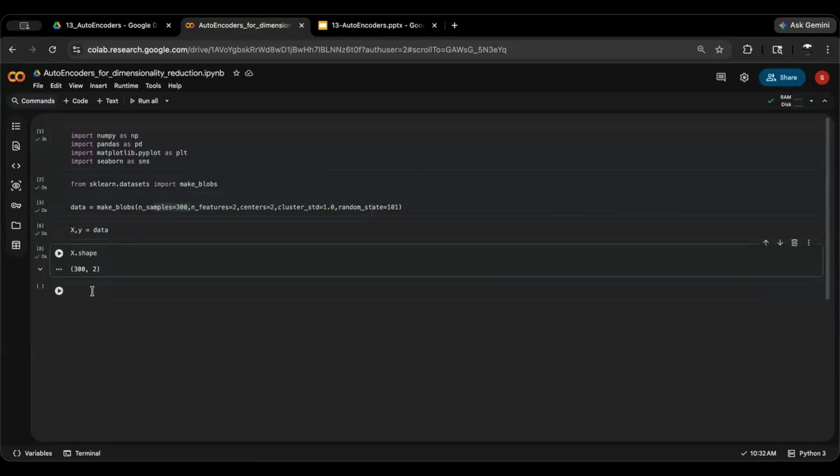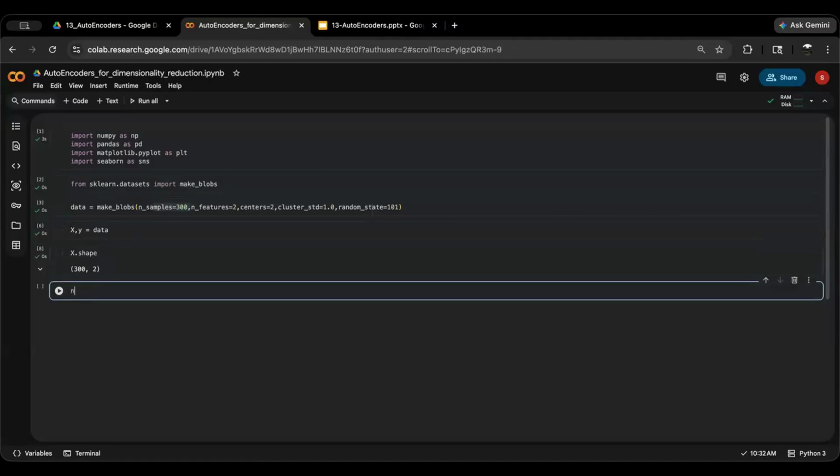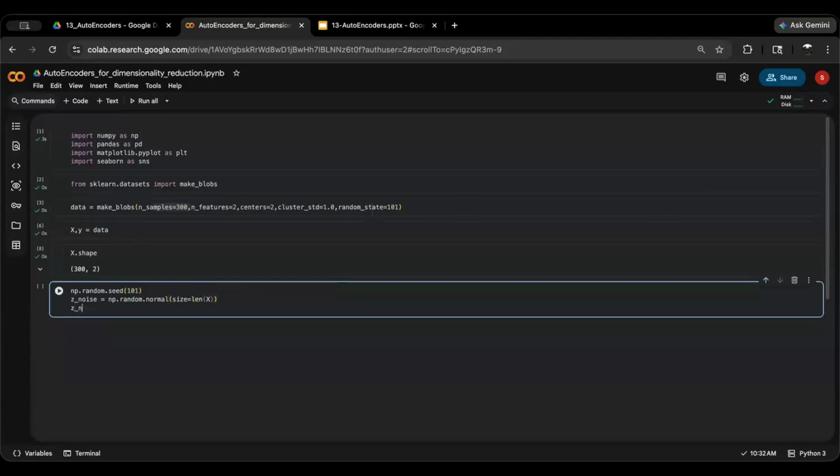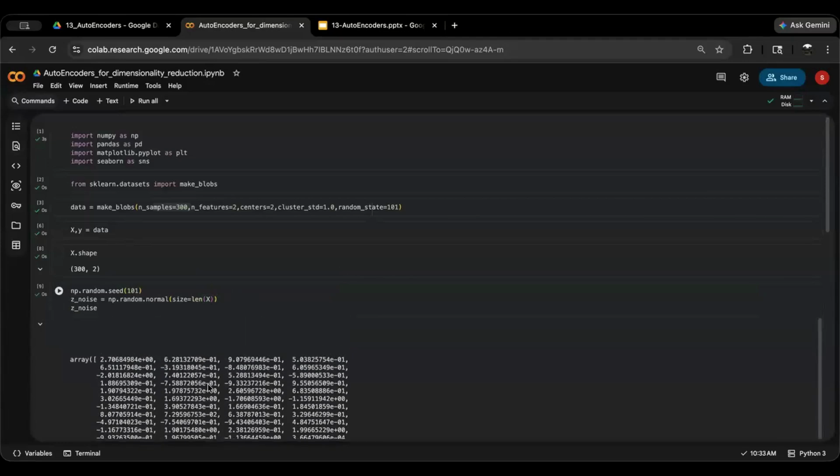Now, I'm going to generate a 1D array of noise from a normal distribution. So I'll say np.random.seed and pass in maybe 101. I'll say z_noise equal to np.random.normal, size equal to length of x. So here we have created this z_noise, and if you check z_noise, you can see it's an array again.